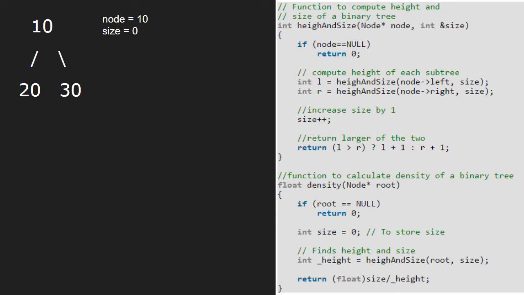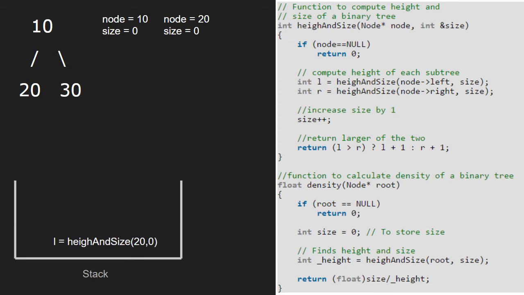So, we call left child of node recursively using a call stack. So, node will point to 20. Since node is not null, we pass the left child of 20, which is null. Now, since node is pointing to null, we return 0. Execution for node 20 is resumed. Now, we call the right child of 20, which is also null. So, again, node will point to null. Since node is null, we return 0.